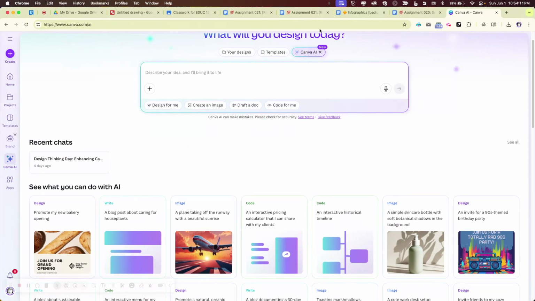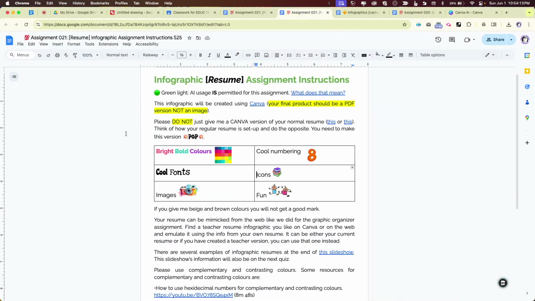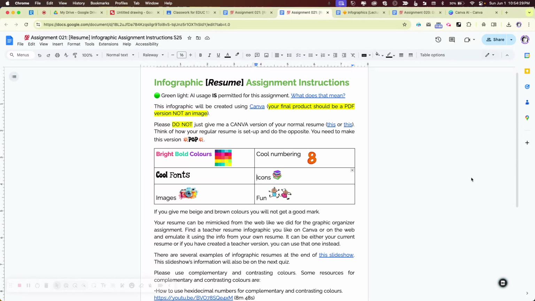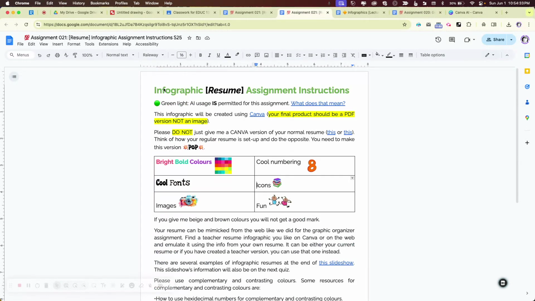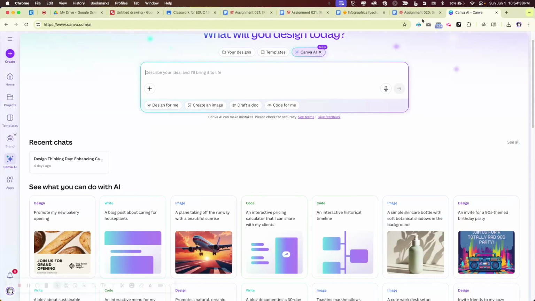Okay, and so on this assignment, let me just open it up, right? This is a Greenlight AI assignment. So if you want to use AI to help you with your resume, knock yourself out. Okay, and like I said, Canva has some interesting stuff. If you want to use any of the other ChatGPTs or anything like that to help you with wording or things like that, this assignment is one that I would encourage you to do that. Okay, now let's just go back to Canva for a second because I just want to show you one thing.